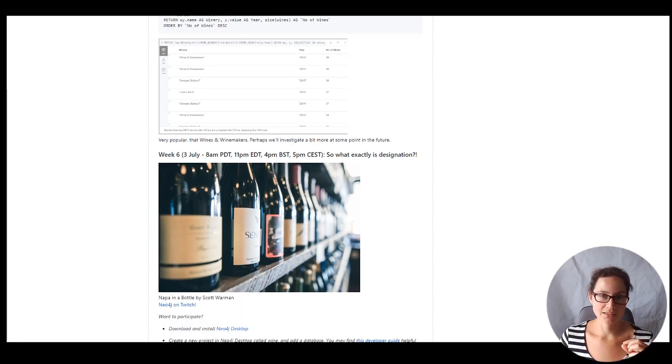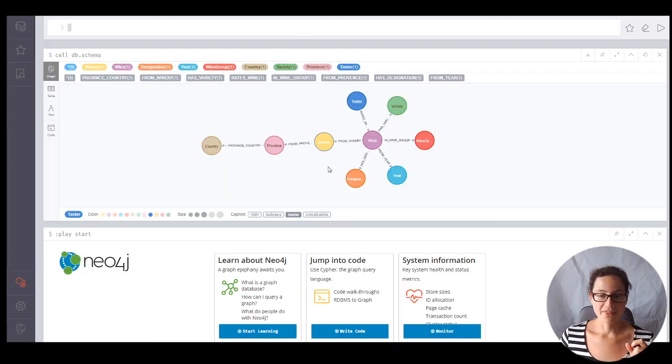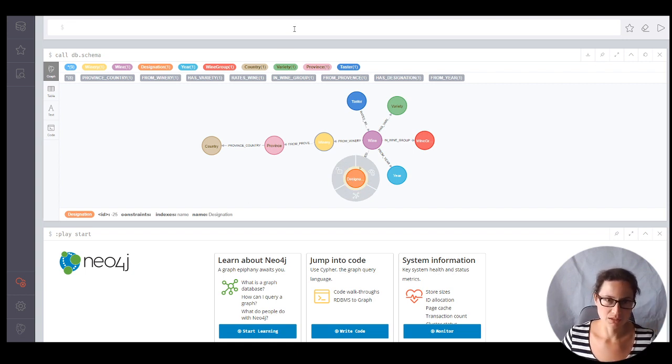Right, let's get going with designation, our mystery node. Let's go and just see what we've got in there. You may remember, when we were loading the data in, was it week 1 or week 2? I can't remember which one it was. We had some things with designation, with country, with province, where sometimes there was no item, that was a null field in the CSV. So we created a node designation label for the nodes.